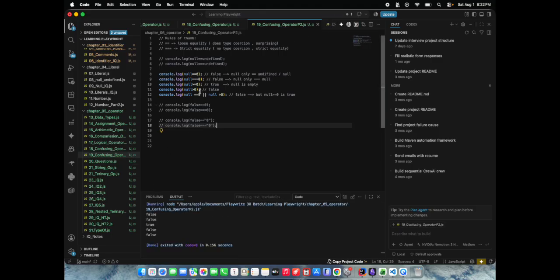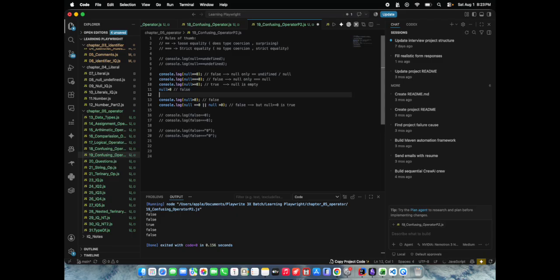This is false, and null triple equal to 0 is obviously false, and null greater than or equal to 0. What do you think, guys? How will it be true? If null greater than 0 is false, and null equal to 0 is false, then how the hell does null greater than or equal to 0 become true? This is where I can tell that JavaScript is a crazy language. This is why JavaScript is called a crazy language, guys. So null is equal to 0, then it will be false.